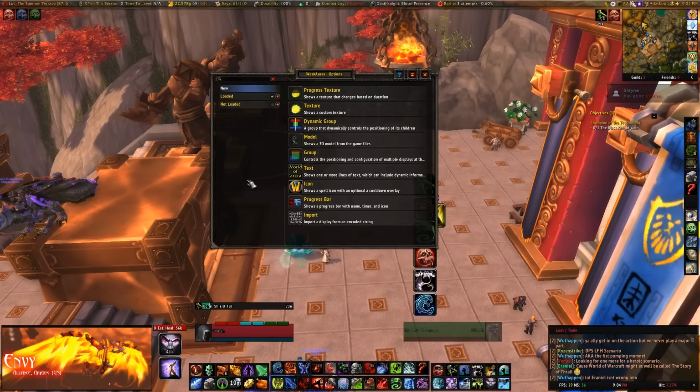Auras are any buffs, debuffs, cooldowns, the status of an ability, things that are in the combat log itself. All of these things, weak auras can track and display information based on that information, or based on what it is that you've set up to track.